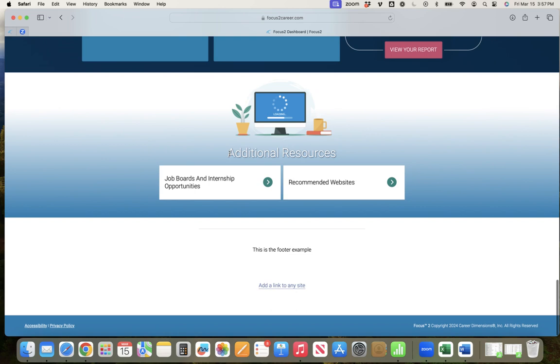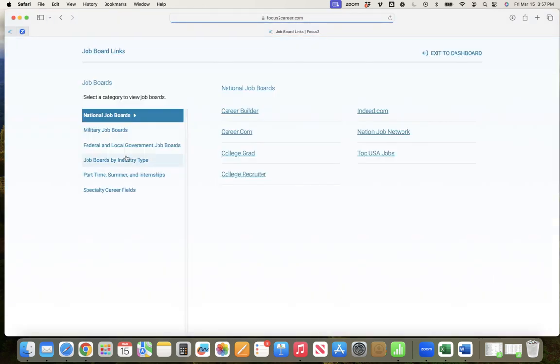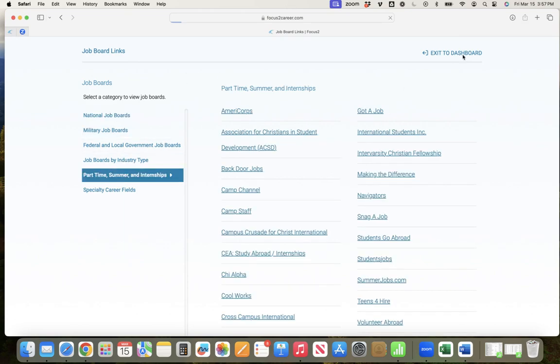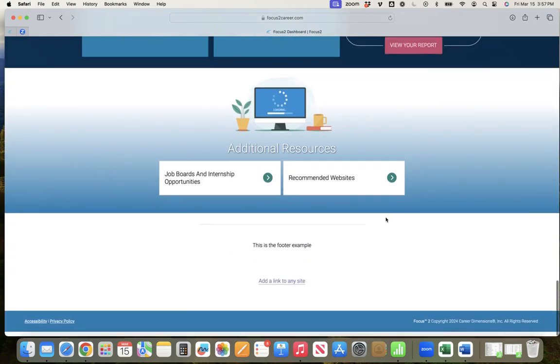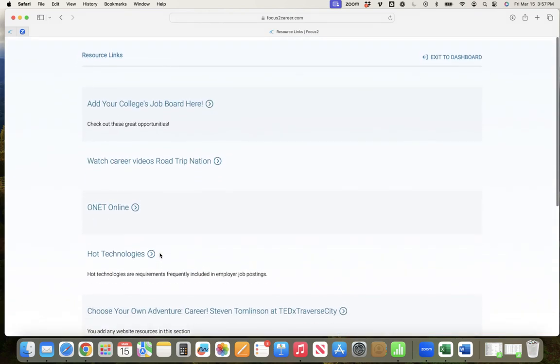Finally, you can add additional links to websites of your choice. We have a job board that goes to about 100 or so different websites that students can look for jobs. And you can also add in links to any resources that you would like them to go to that is going to be helpful for them to check out.